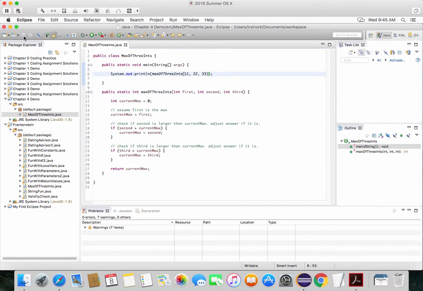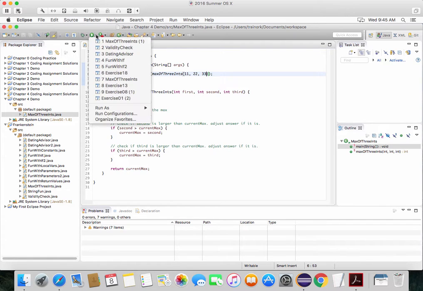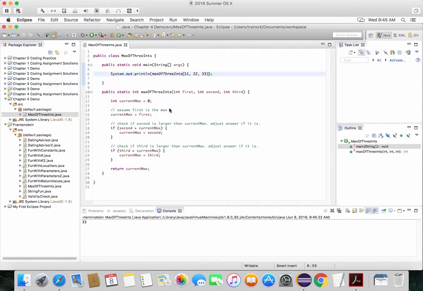So what are we thinking that we're going to get? Well, I'm hoping we're going to get 33, but what we want to do is test, do we get the right answer when the max is in the third position? Okay, let's run it. Run as Java application. 33, that looks good.